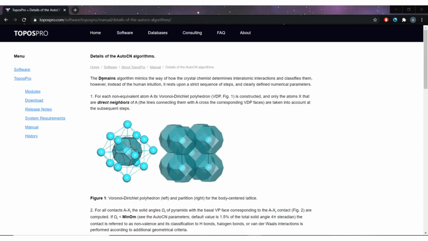So the domains and solid angles approaches are quite similar. They both rely on calculating these Voronoi-Dirichlet polyhedra, VDPs, and these are space-filling objects which are used to partition crystal structures in quite a lot of circumstances. They give you quite a nice representation of your connectivity in your crystal structure. But what actually is a VDP?